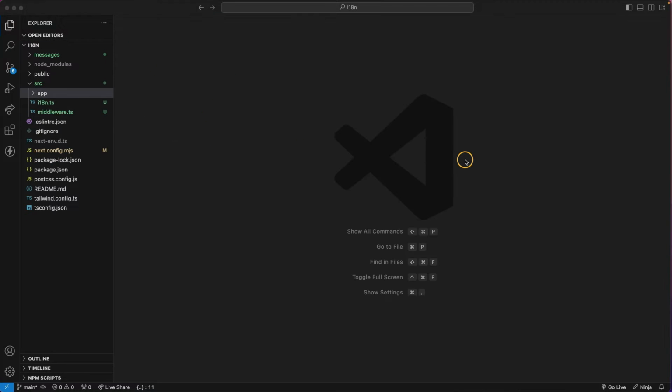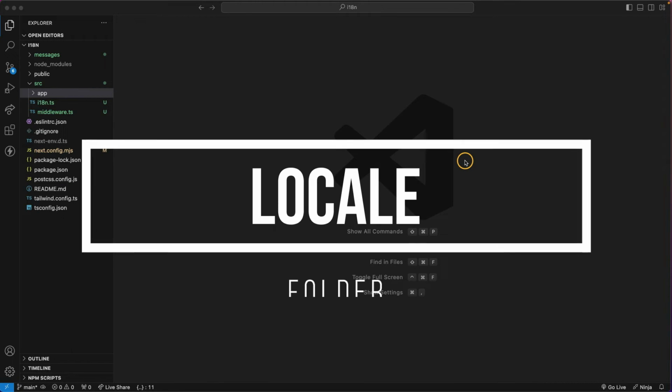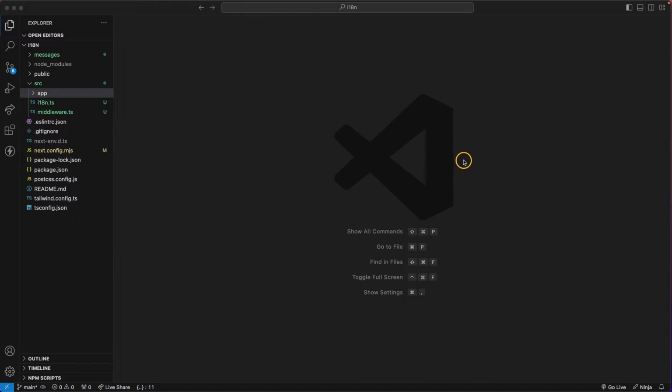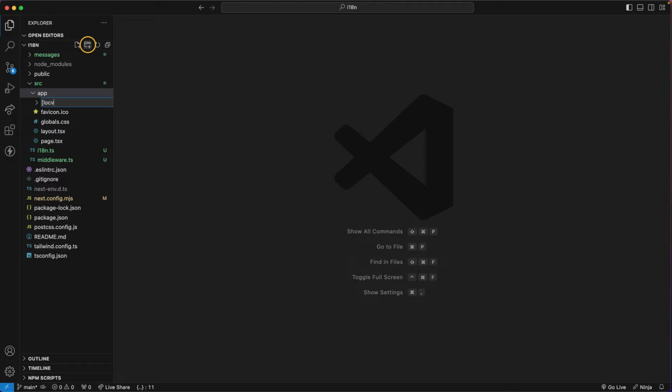Continuing, we now need to create another folder, Locale, and inside that folder, we need to create the layout.tsx file. But pay attention, this new folder is actually going inside the app folder. Locale.